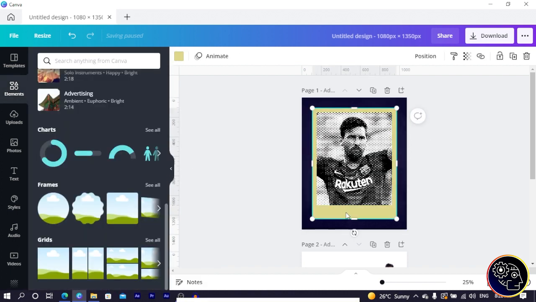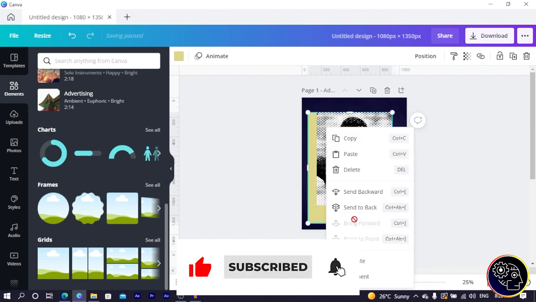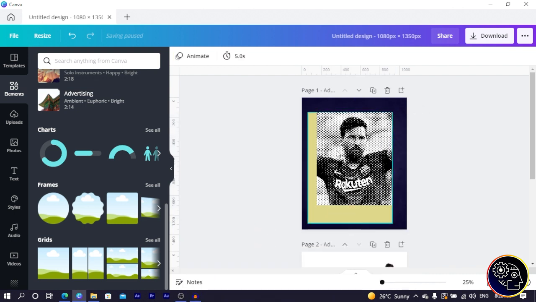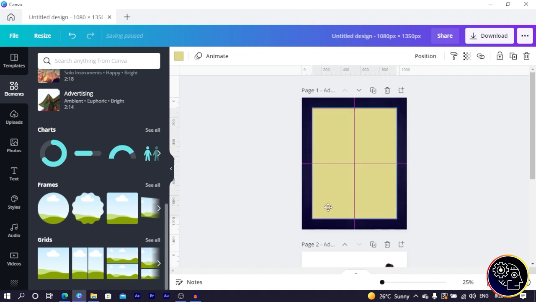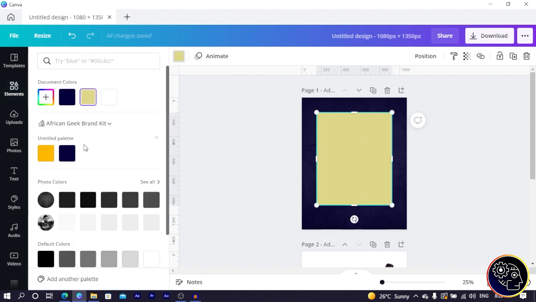Okay, then press R on your keyboard for rectangle, okay, and bring it to the front. I think it's still loading, that's why it's looking this way. I told you so. Okay, so then we would resize it, place it right on top, and change the color.